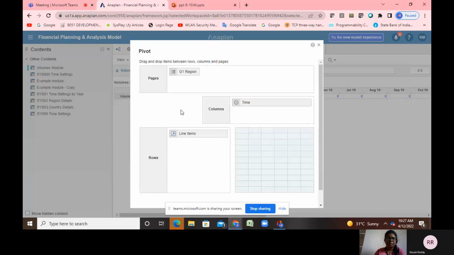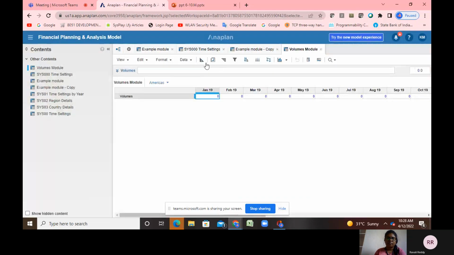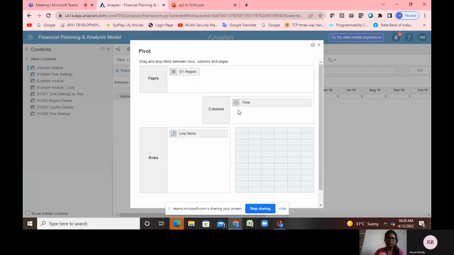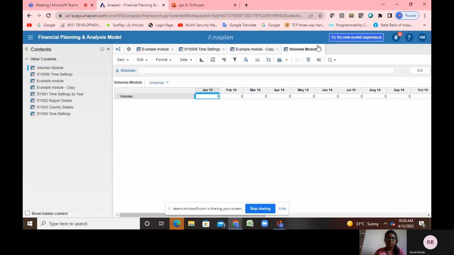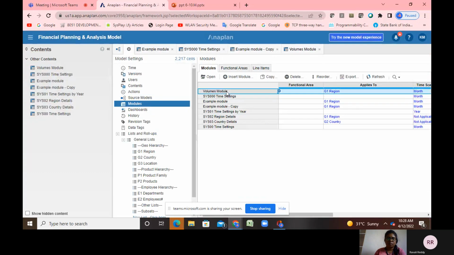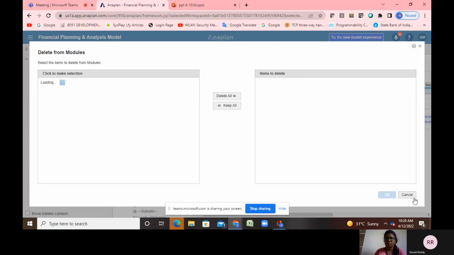For the line item, return to the module. Just deleting it because I have to add one more dimension to this. Okay.